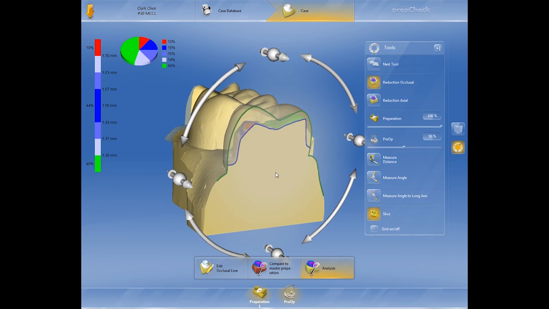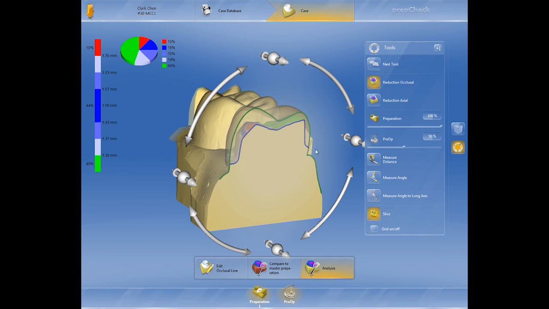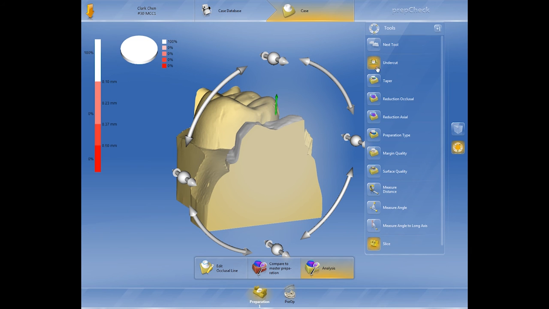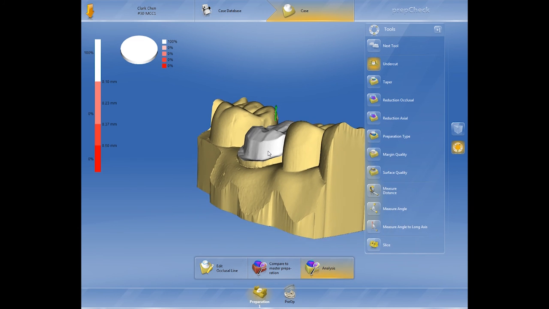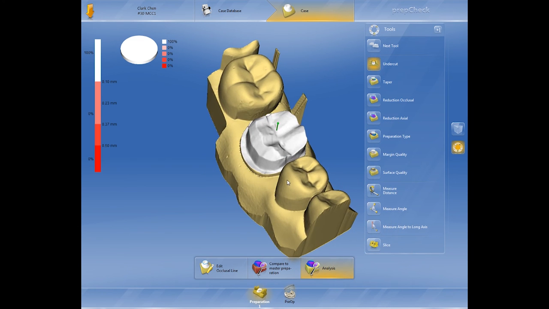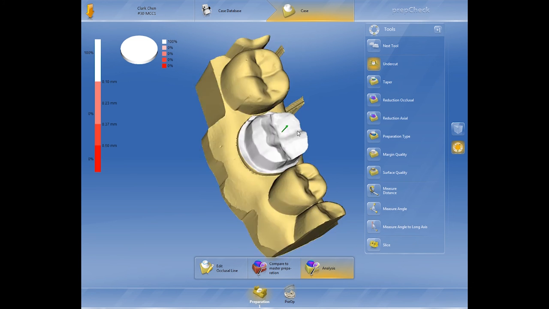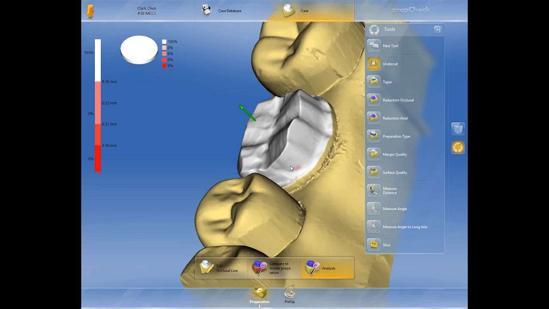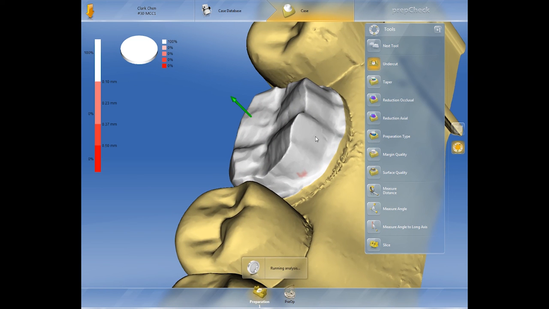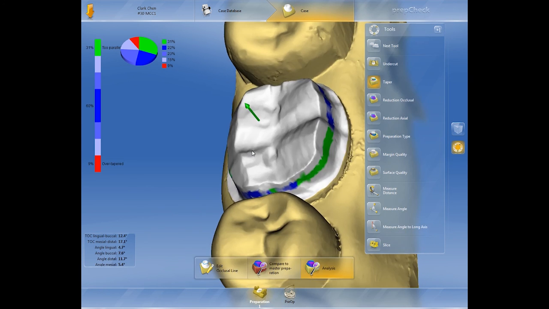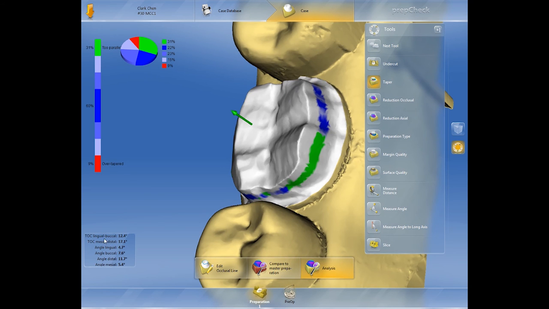And I'll walk you really quickly through some of the other features too. So we can hit next tool to get back to our tools tab. And we'll turn off the slice. And we can go through undercut. This tells you where your undercuts are. They show up in red. Taper will measure your total occlusal convergence. Here's some numbers here that it takes from the buccal, lingual, mesial, and distal.